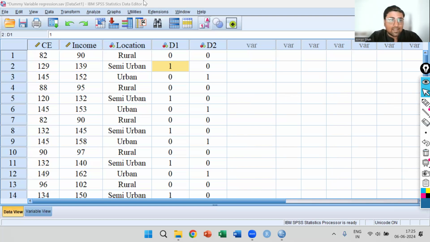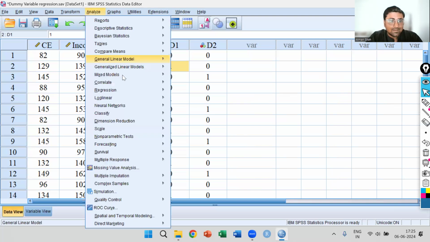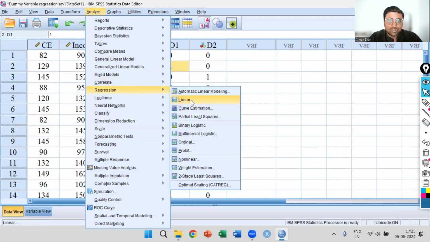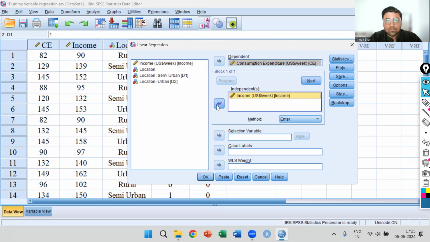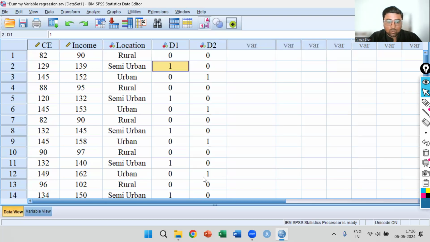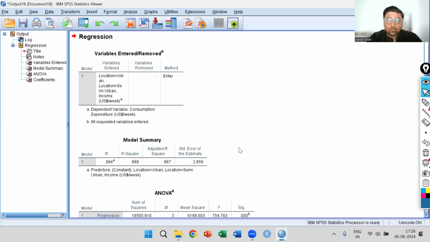So you go to Analyze, Regression, Linear. Now our dependent variable is consumption expenditure, so move it to the dependent box. Our independent variable is income, and then we have two dummy variables, D1 and D2. So move them to the independent box, and simply click on OK. You can see the output on your screen.